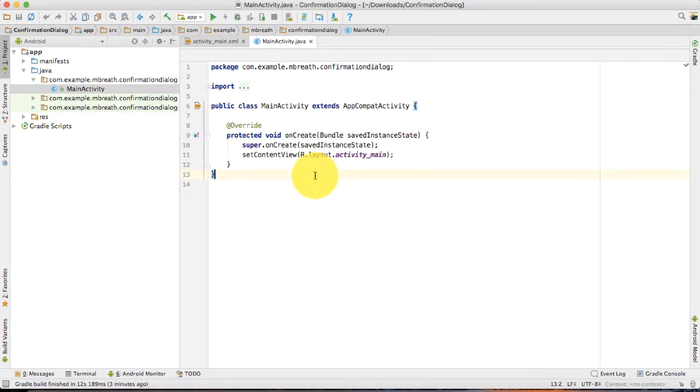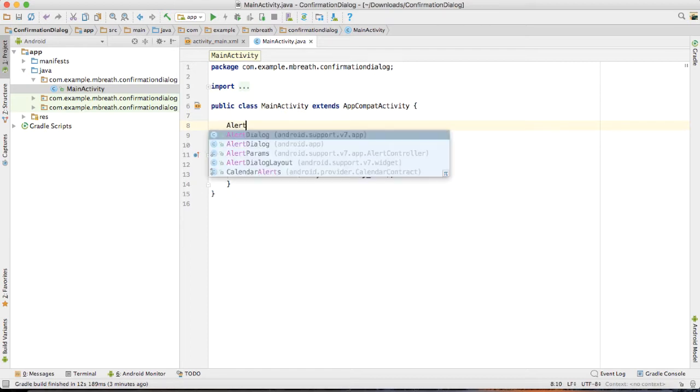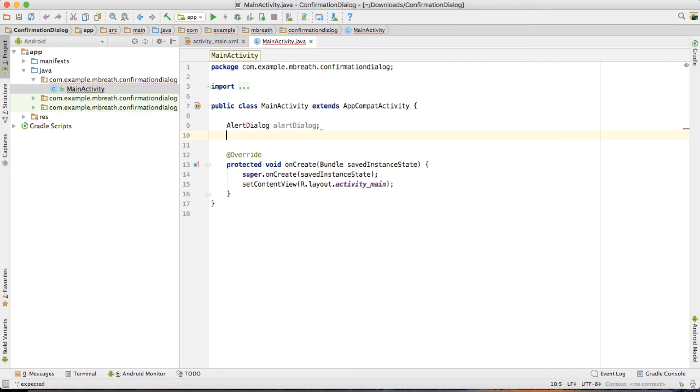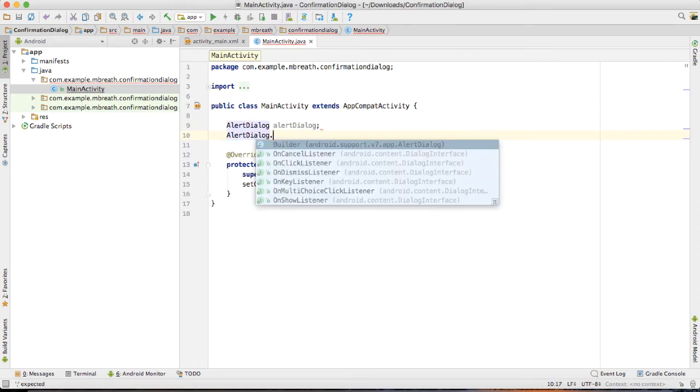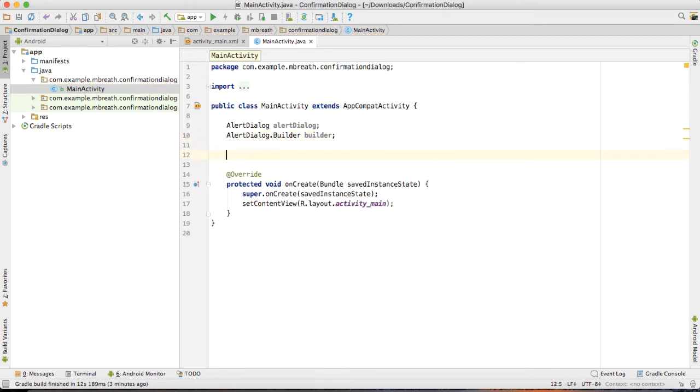So here I have created a new application called confirmation dialog. I have just created an empty activity here, nothing more than that. First of all we need to create an alert dialog and the alert dialog builder. So you can say here AlertDialog, and then AlertDialog.Builder, and then builder, right?